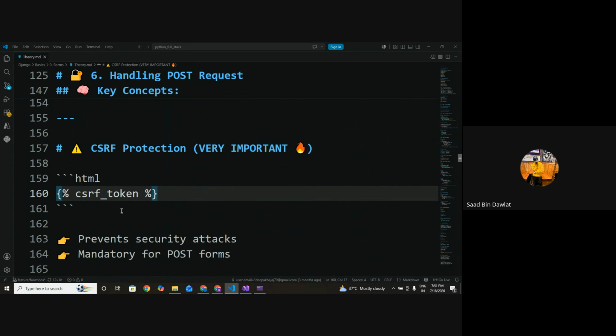But isn't it something that's going to be like, whatever field, let's say for name, we keep a logic over there that the name does not have more than 100 characters, or there shouldn't be any special characters? But why this CSRF token?